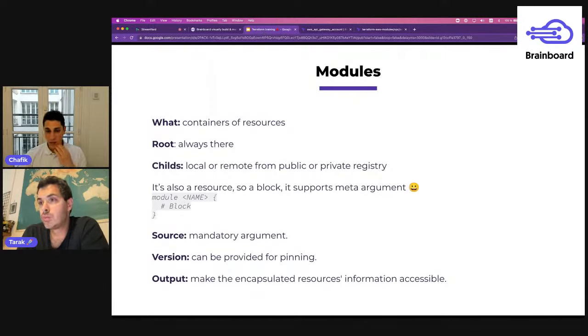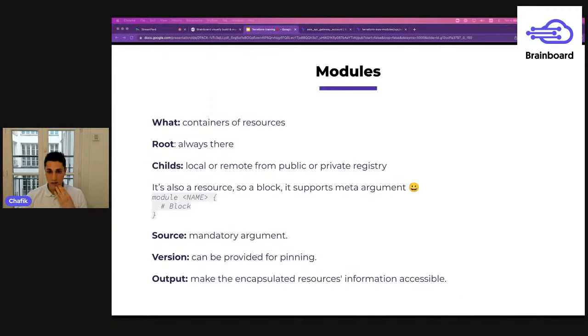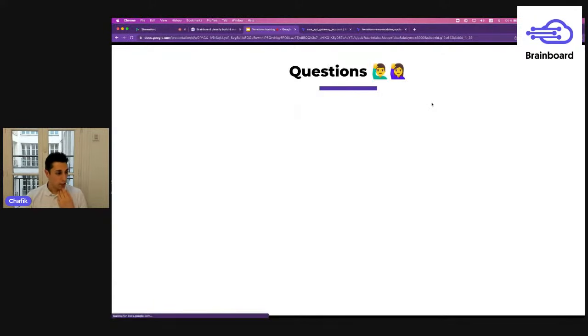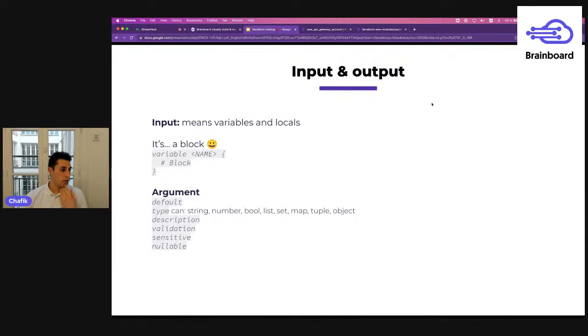Okay, so I think we can do the last section about the input and output. Yeah, here we go. Input and output. The input simply means variables, in a more global, broad way: variables and locals. Locals are usually used in modules, and variables are used in every aspect. I personally advise you to use variables as much as possible, because it allows you to create repeatable templates and makes working with the infrastructure extremely flexible.